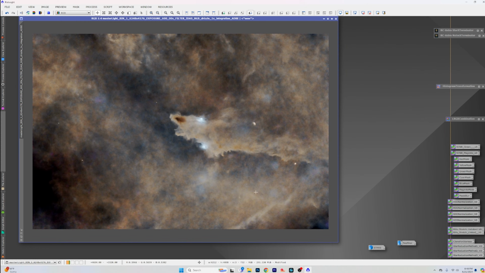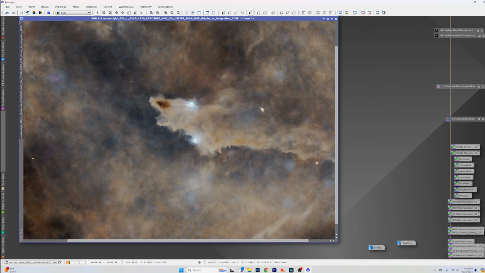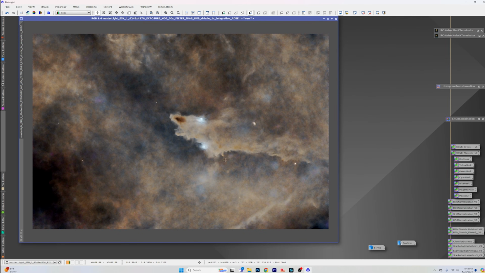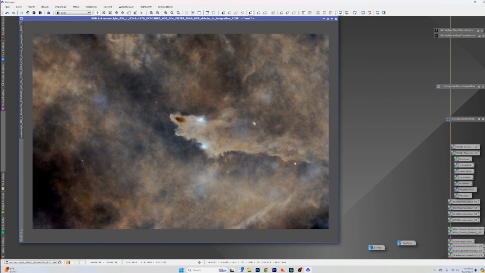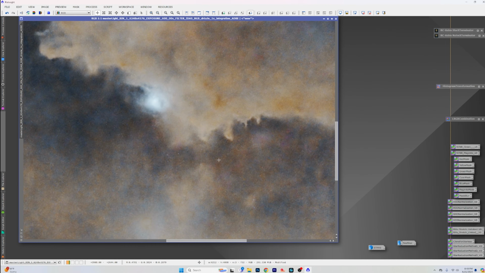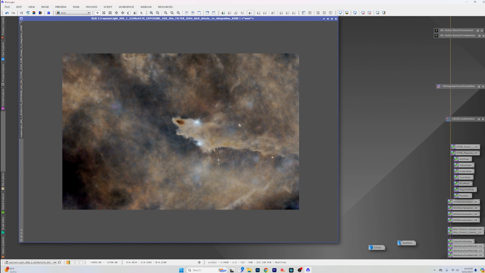We're literally just pulling out more and more stuff, and everything is looking totally sweet. At this point, I'm totally happy. I'm ready to throw the stars back in and put this out to the world and make them happy. But what we're going to do is make this better. It's pretty crunchy, so we can obviously clean this up a little bit with some more Noise Exterminator and all that kind of fun stuff.